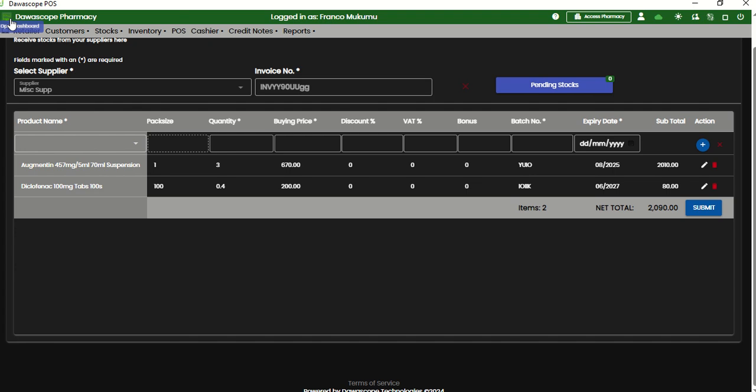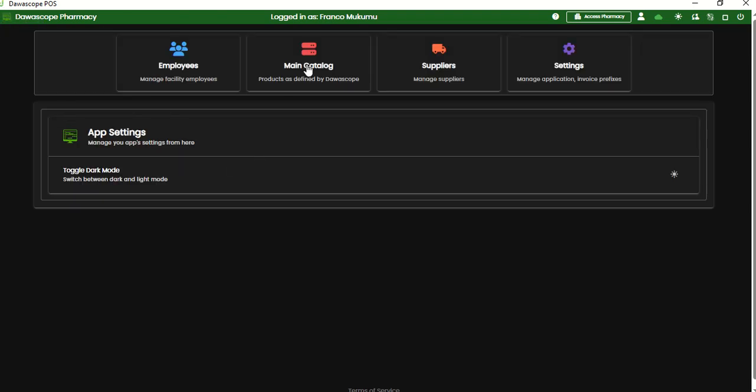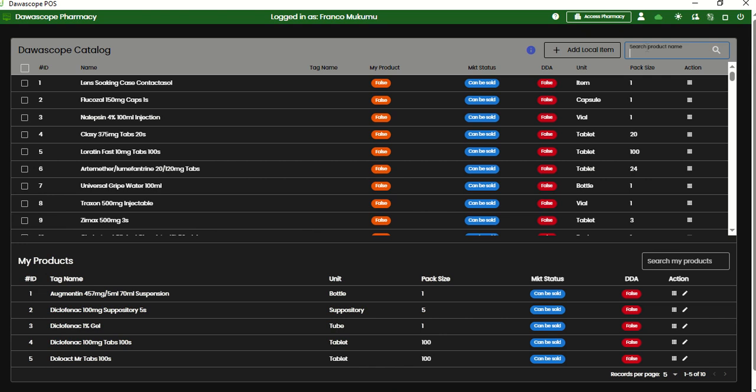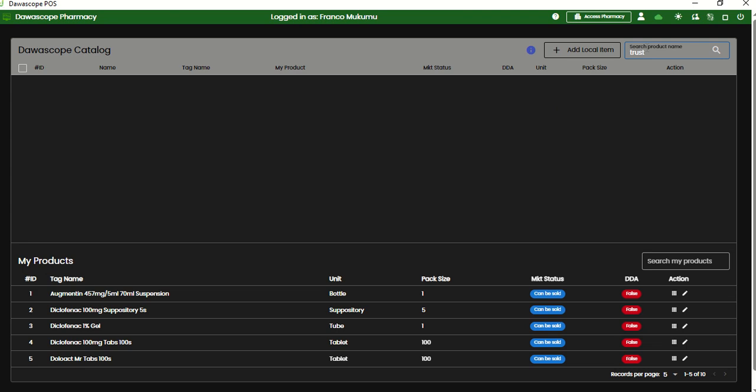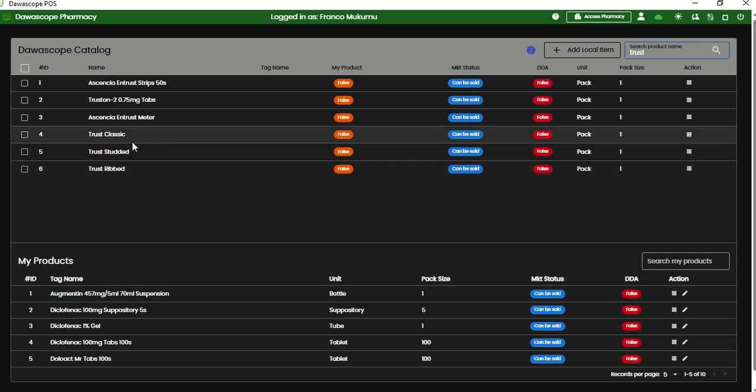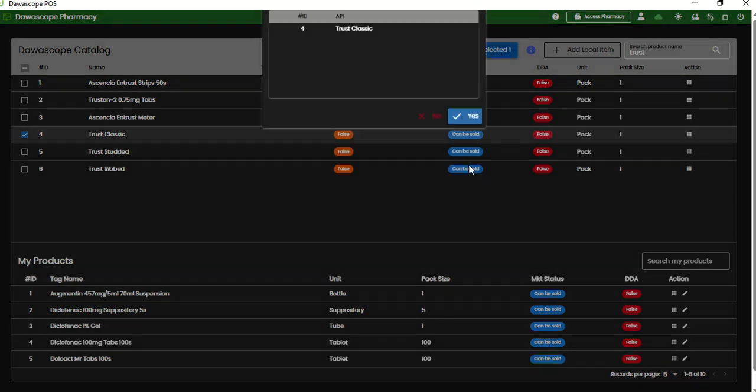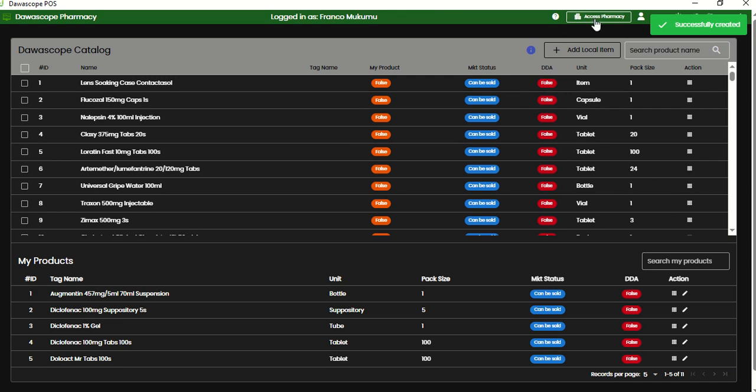So we go back to dashboard, main catalog, and we look for this item that we don't have. We search Trust. Remember, don't put space after, just for the key, just in case we did not put it. So let's say it's Trust Classic. You add. You can see Trust Classic pack size is 1. We add that. Now we can go back and continue entering, receiving our invoice.